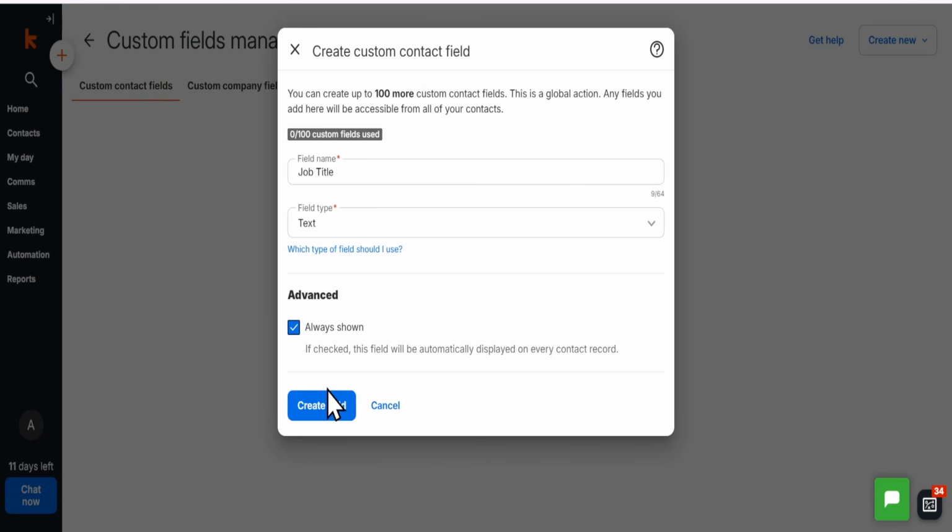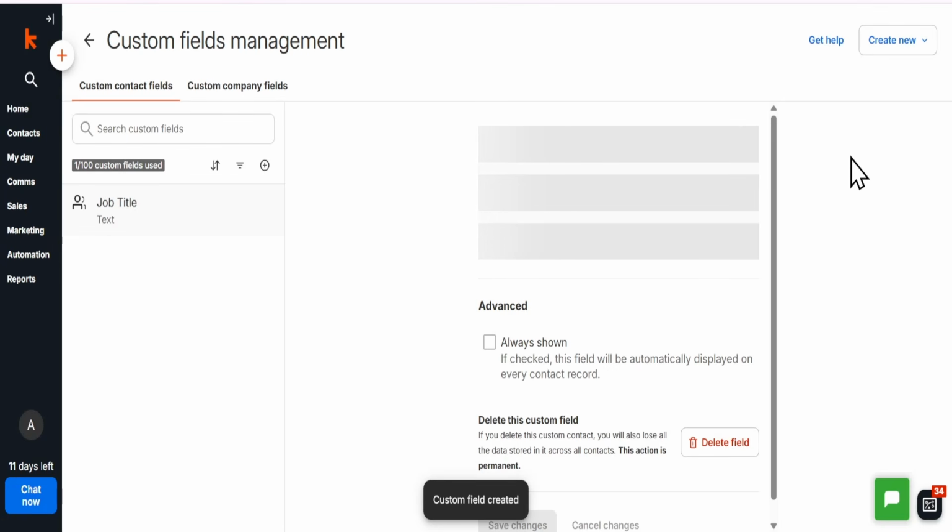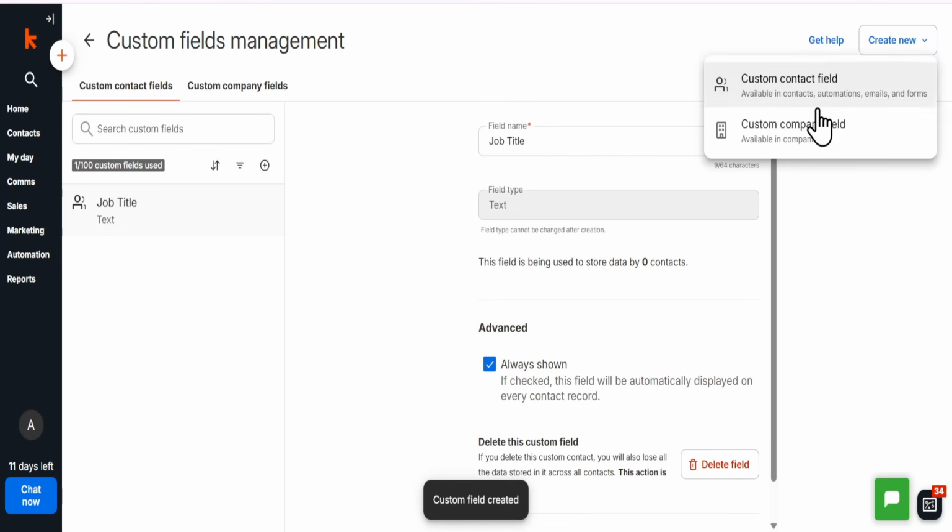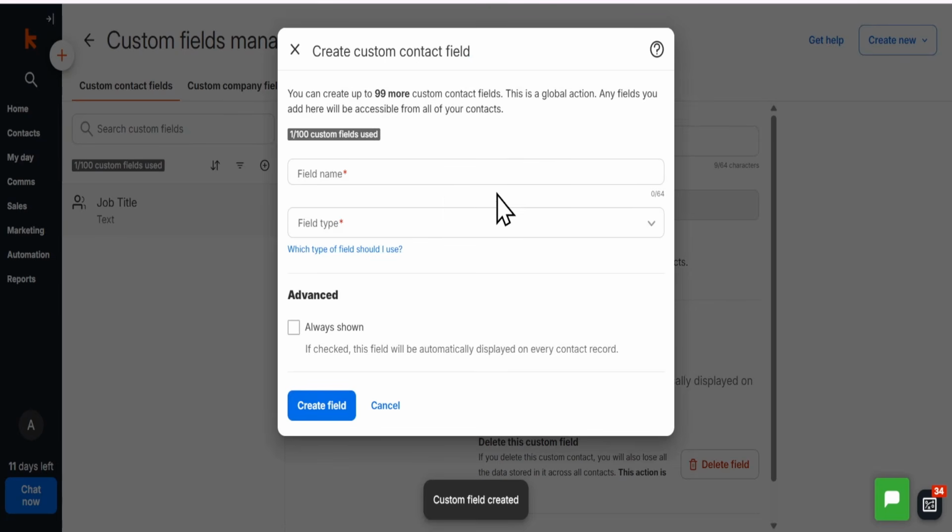First, select Custom Contact Field. For the field name, type Job Title. A custom field name should clearly describe the information you want to store, so it's easy for you and your team to recognize later. For the field type, choose Text. This option is best for short written information, like a role or title.